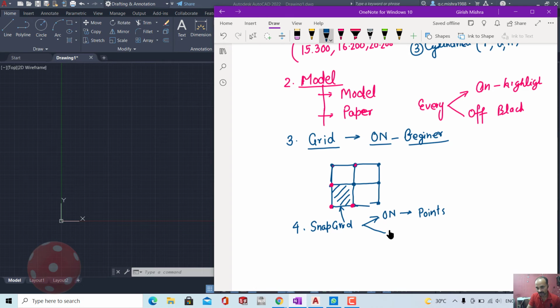For the beginner, it is recommended that you turn off the snap grid, but you should know what it does. That basically turns on the point. If you turn it off, then in the place of a point, you can go everywhere.